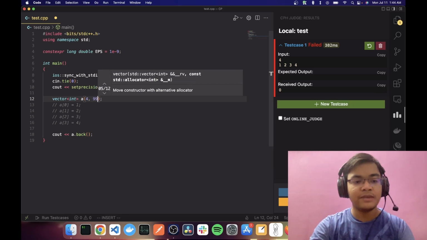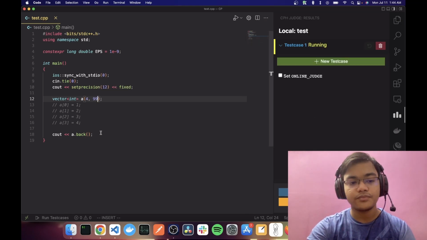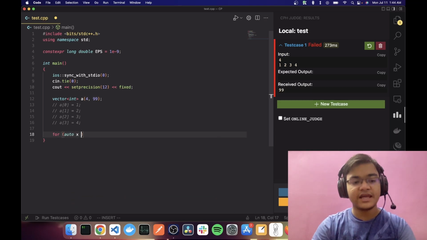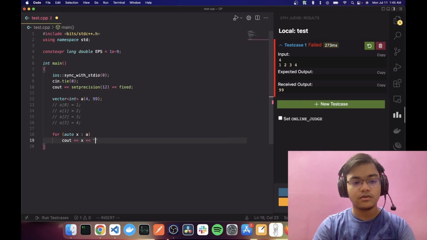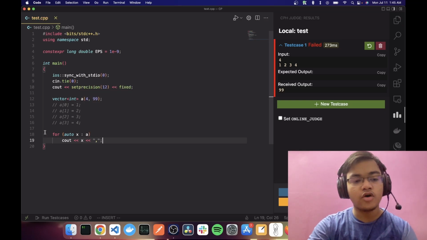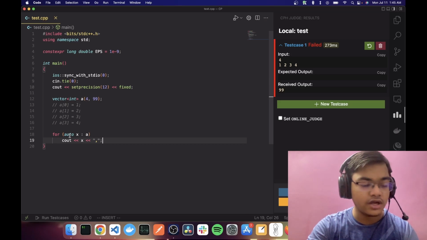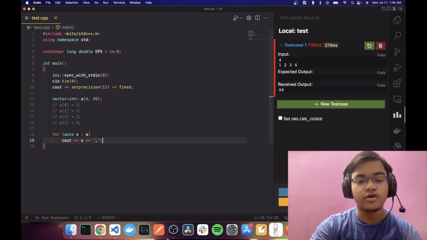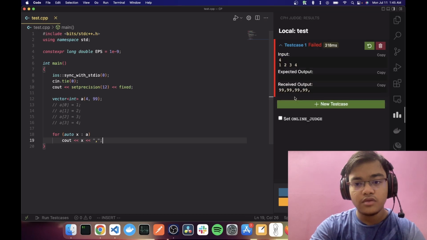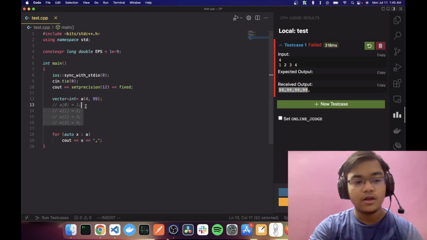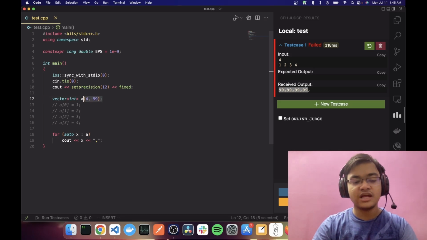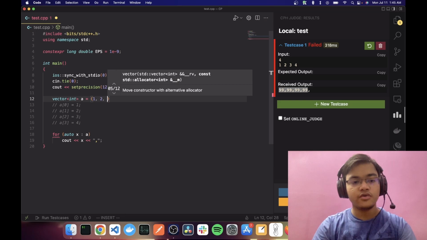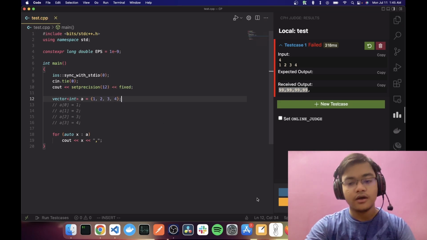So let's say we make every element 99, and let's just print the entire array here. So yeah, x. Now, if you don't know what this auto means, auto is automatic type deduction. Instead of writing the type here, we just write auto. So yeah, we have this. Now, so this is one initialization. Another way you can initialize it is like this: 1, 2, 3, 4, and you will have the array.